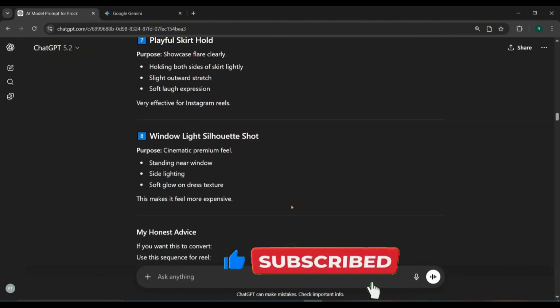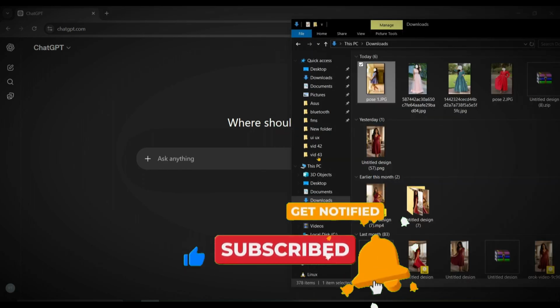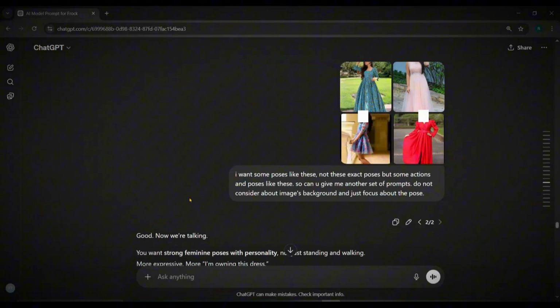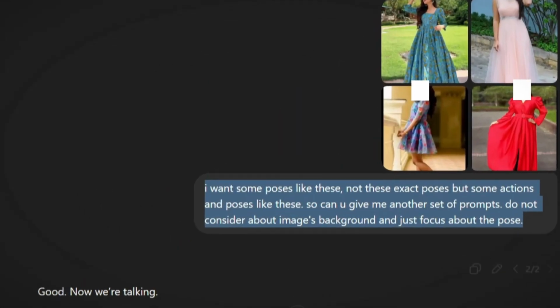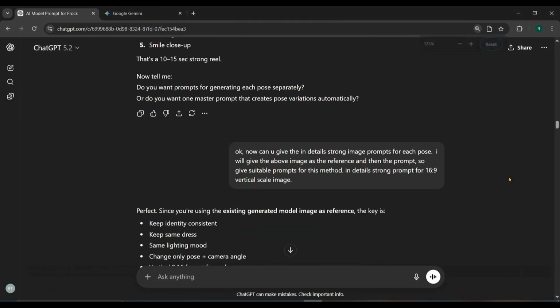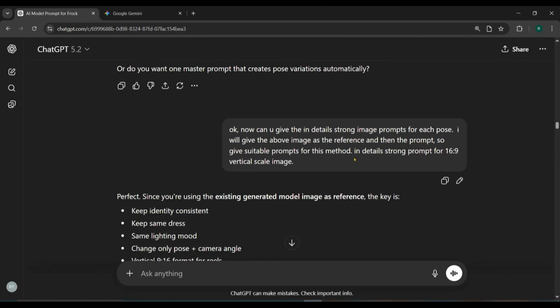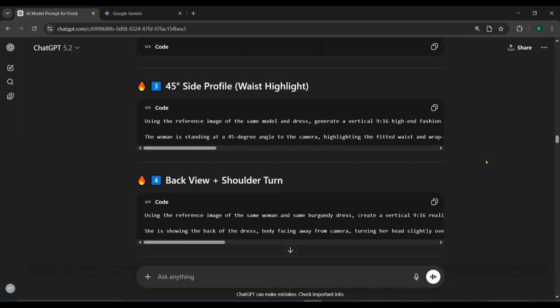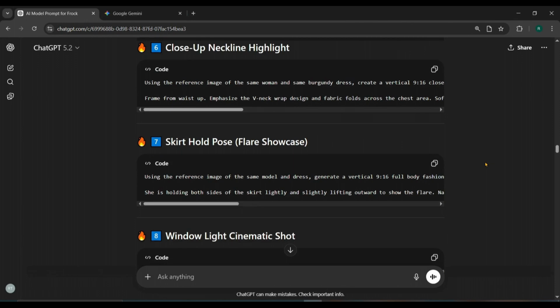You can try these poses directly. Another good option is to upload reference images of poses and ask ChatGPT to generate prompts based on those poses. That usually gives even better results. But for this video, I'm showing this particular process. So next, I asked ChatGPT to generate strong, detailed image prompts for each pose. I also mentioned that I would use the previously generated model image as a reference, and I specified that the output image should be in vertical 16:9 format. ChatGPT then generated separate prompts for each pose. You can see them here.